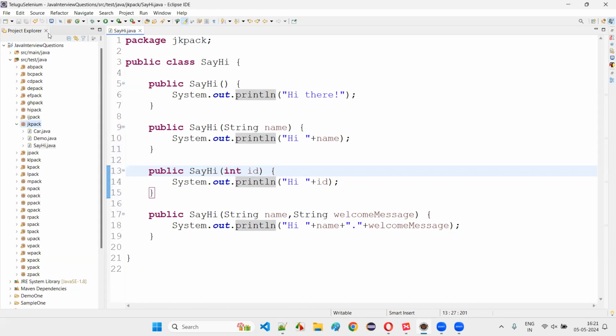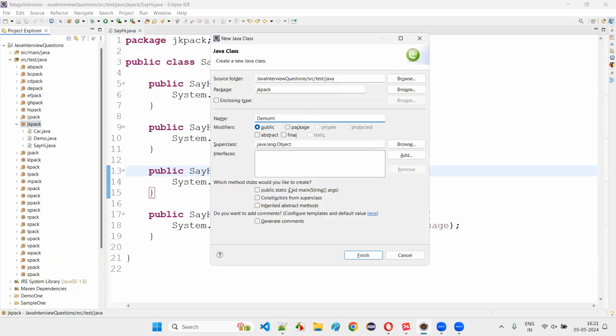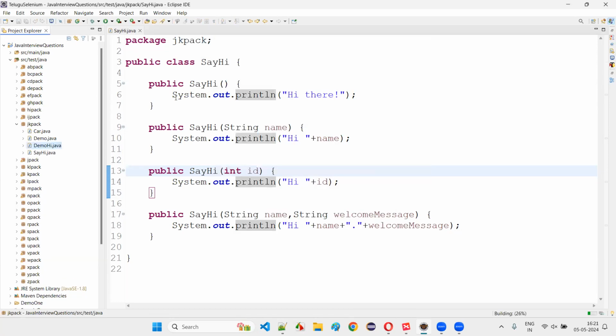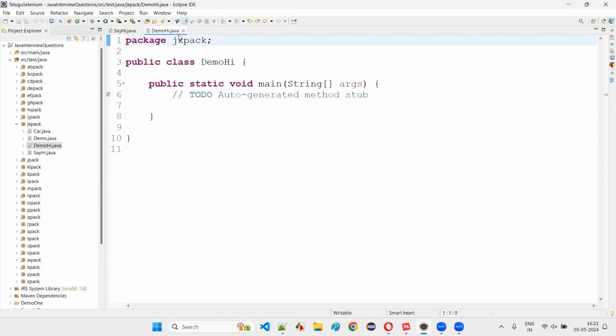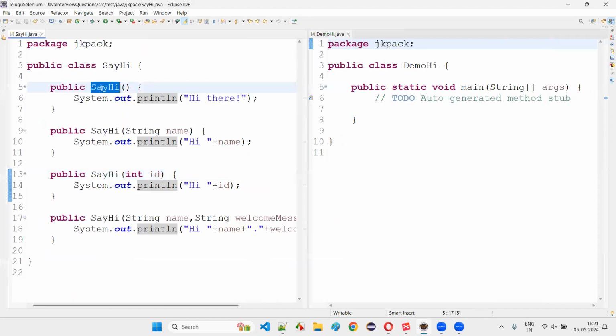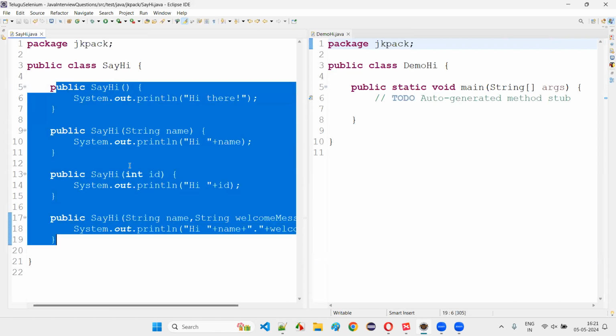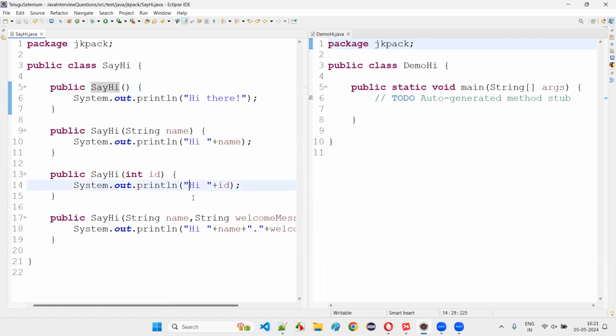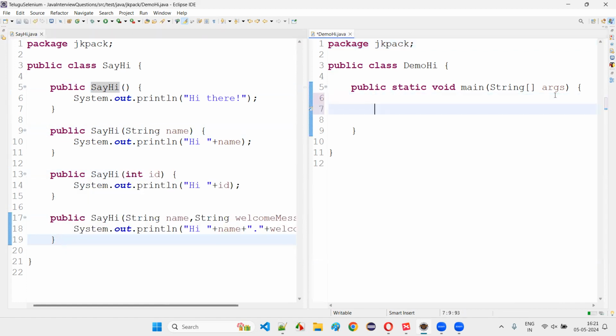Now I'll create one class. I'll simply name this other class as demo hi. So what is the advantage of creating these overloaded constructors which have the same name but either a different number of parameters or different types of parameters? Java allows you to create multiple constructors having the same name instead of considering them as duplicates. Why? Because in constructor overloading, if the number of parameters or type of parameters are different, that's okay. Java will not consider them as duplicate constructors.